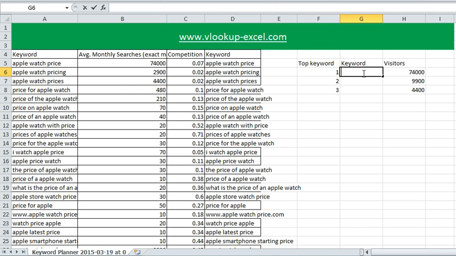Alright. And now I want to know, okay, what information is connected there? Okay, what is the keyword here? Well, we can see here immediately the Apple Watch price. This is the keyword. All these keywords here are talking about Apple Watch. So let's look at this then.